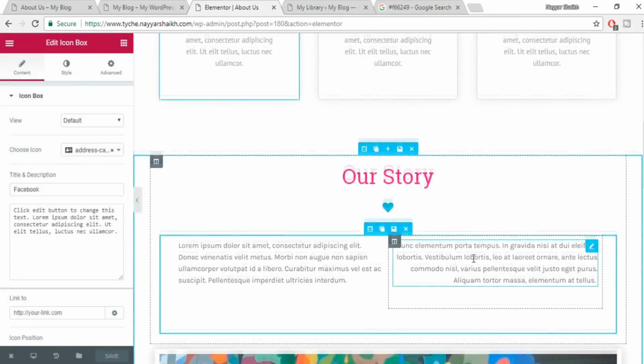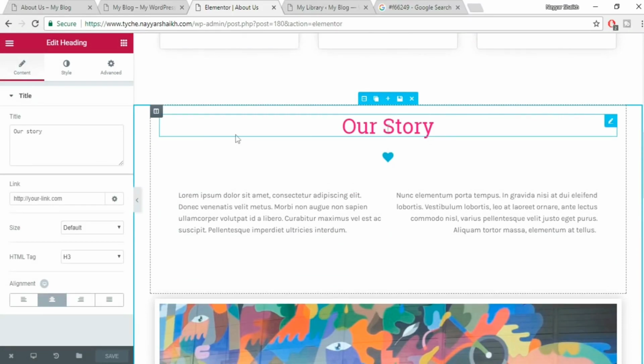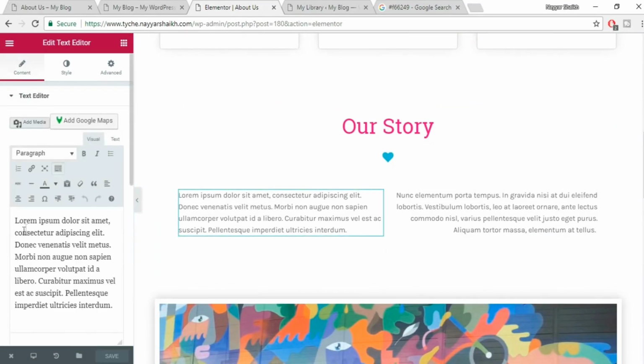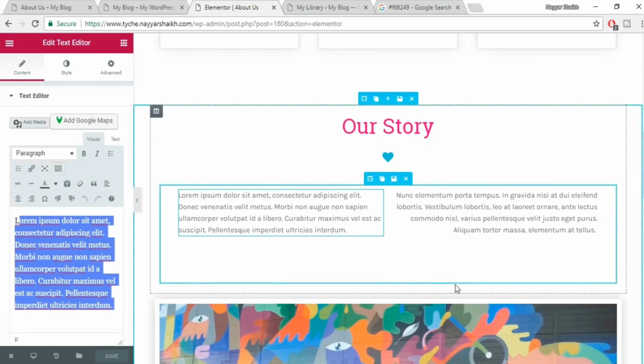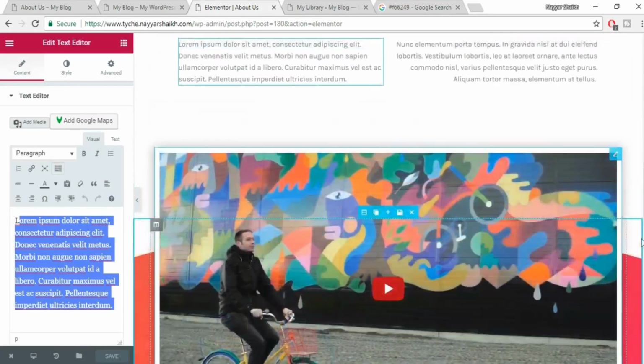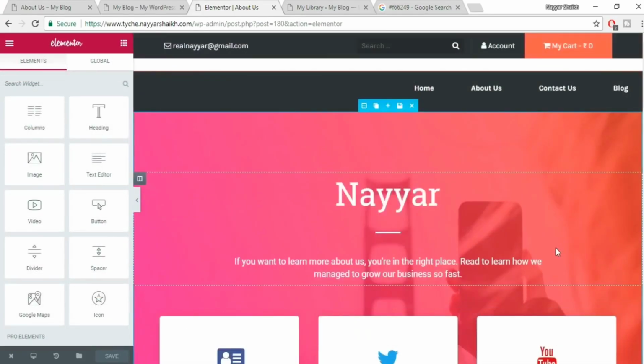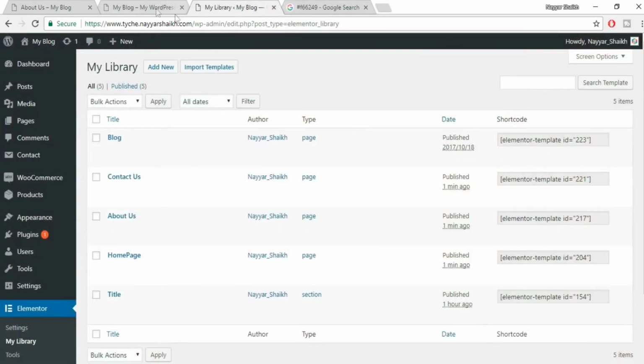I wanted to save your time. If you want to change this our story, you can change this. If you want to change the text, just click on over here and change the text from here. So it is really simple. Okay, you don't have to waste your time again and again. So this is how you create the about us page. Now let's cut this thing.